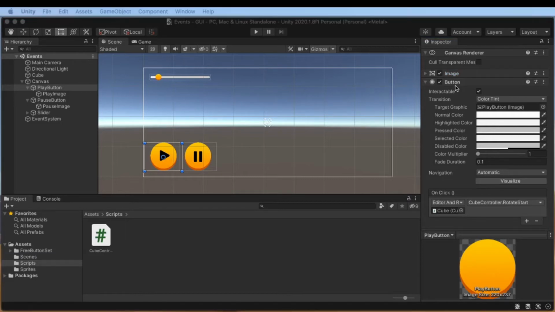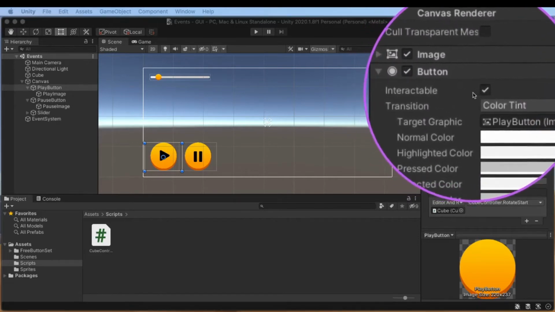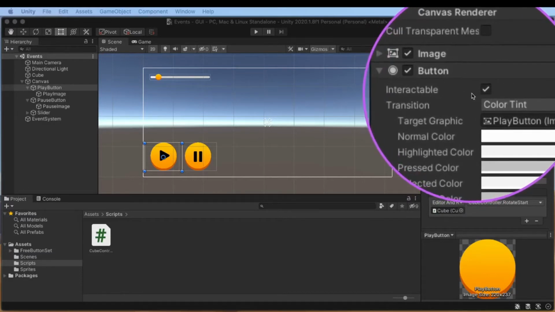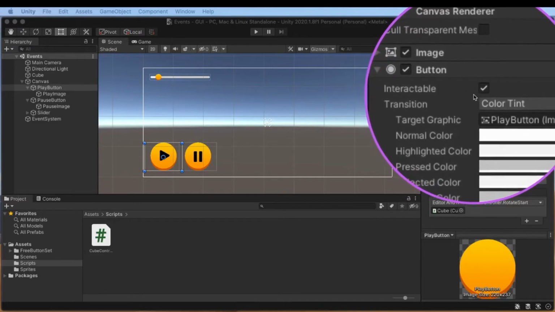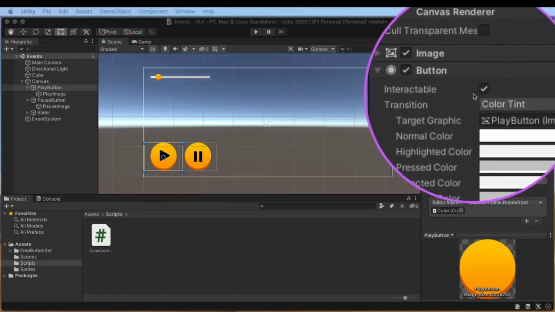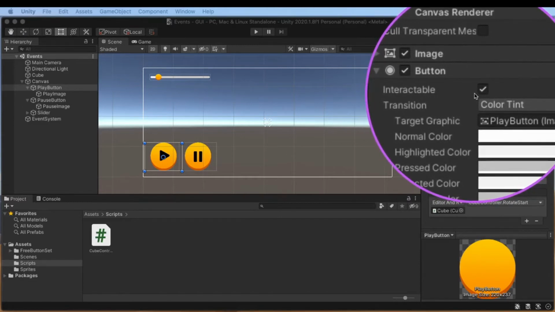There's quite a few things going on in this button component, so let's break it down and take a look at them one by one. To start off, we've got this interactable flag. We can toggle this. If we turn it off, then that disables this button. We might want to disable UI elements because we don't want them active in certain parts of the menu. We would probably do that from a script that reacts to a particular context in the game.